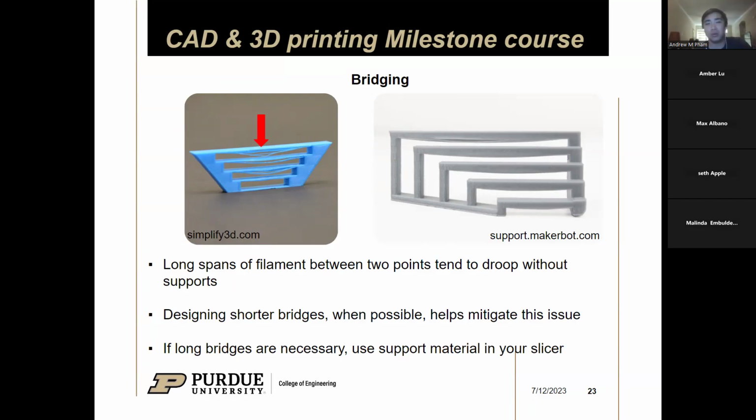So you want to try to avoid designing long bridges in your parts. Again, if your part needs that geometry specifically, you can add supports to support that bridge. But if something like this bridge is unsupported, it will droop. So please don't make very long bridges. I've said this in previous classes, and then someone has given me a model of a bridge. So please don't do that. I don't want to print Golden Gate bridges, because it's going to use a lot of supports, and you don't want that.